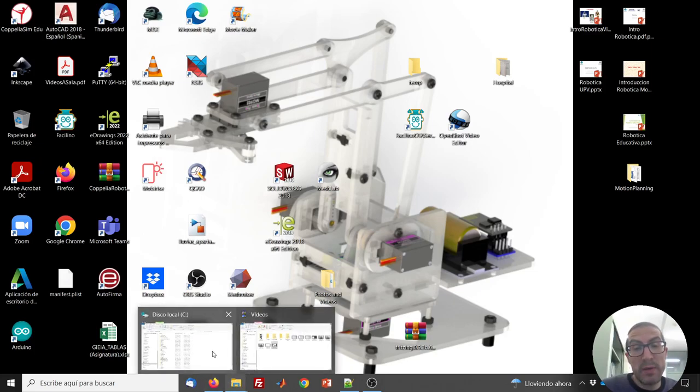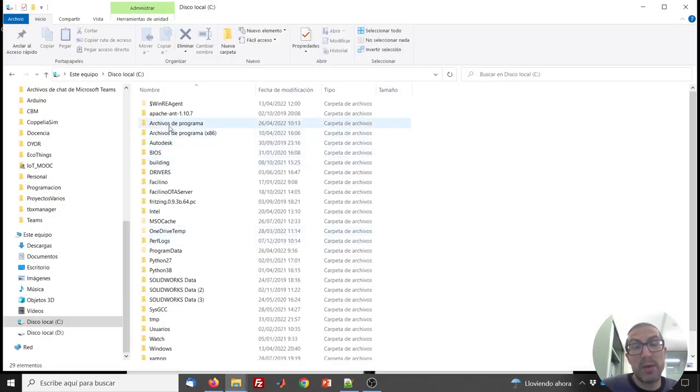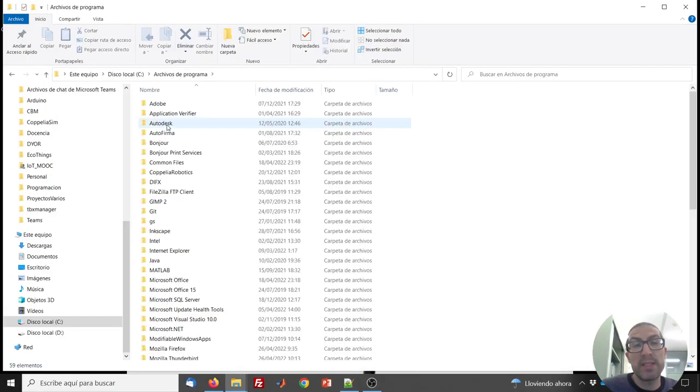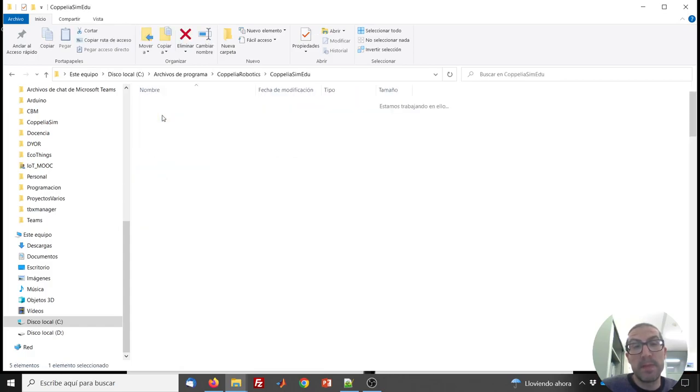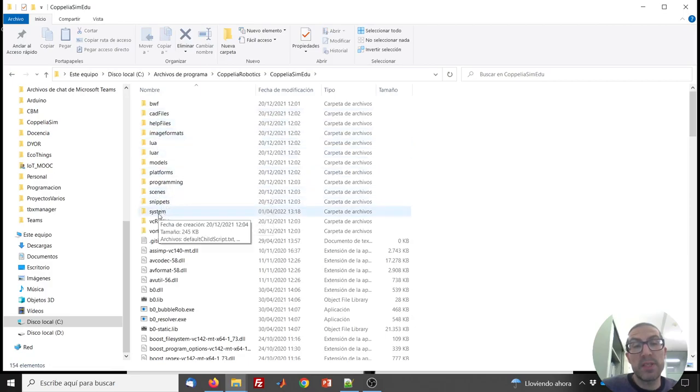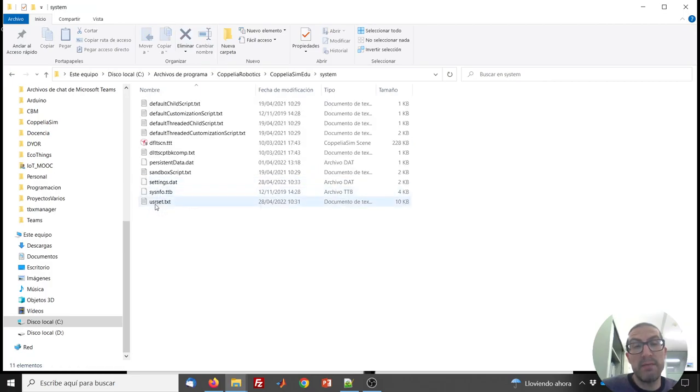What you have to do is go to Program Files. This is in Spanish, but in English it is Program Files. Inside Program Files, you will find the folder Coppelia Robotics, and then CoppeliaSim Edu. Inside this folder, there's a system folder, and a file which is usrset.txt.